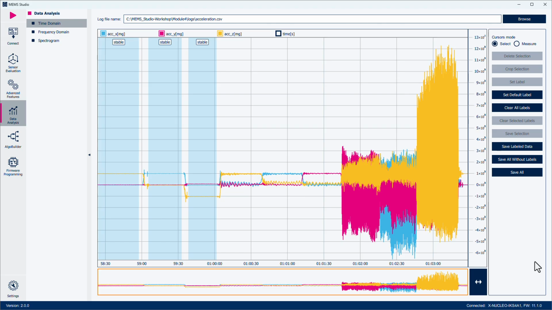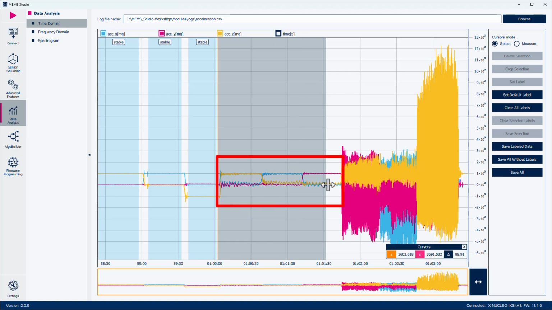Next, we can select the gentle motion period in one block. Click on the graph right before you pick up the board. There should be a small peak in the data. Then, select approximately 90 seconds of data from that point, up until the obvious shaking period.